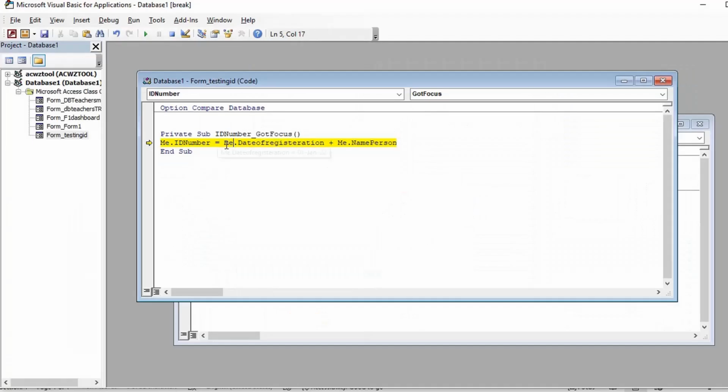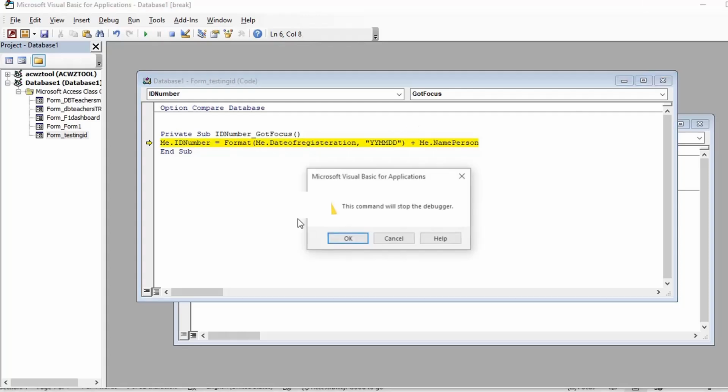So first I need to type a command: Format, small bracket, me.DateOfRegistration, comma, in the inverted commas I will add first the year, YYMMDD, then inverted commas close and small bracket close, and then plus me.NamePerson, that should also be added. Now let's see.